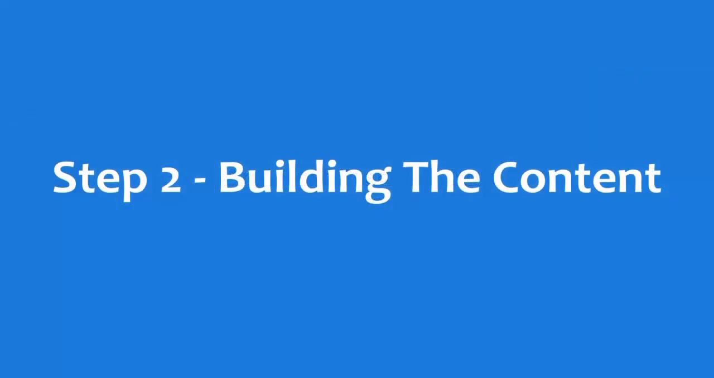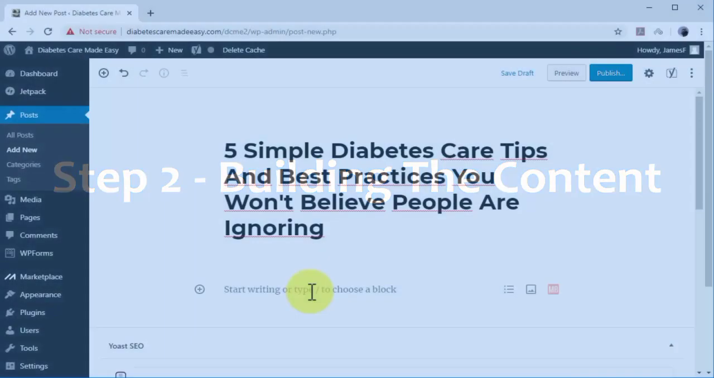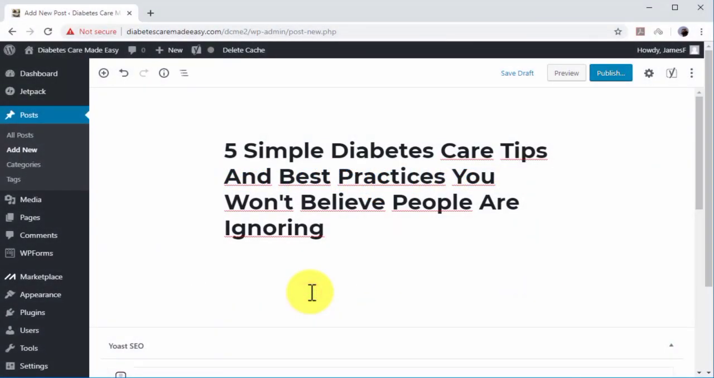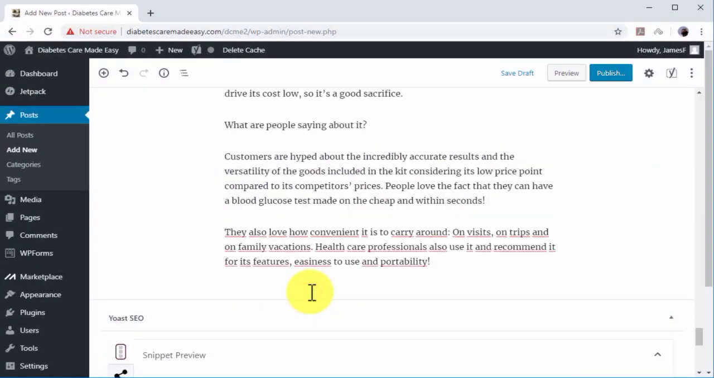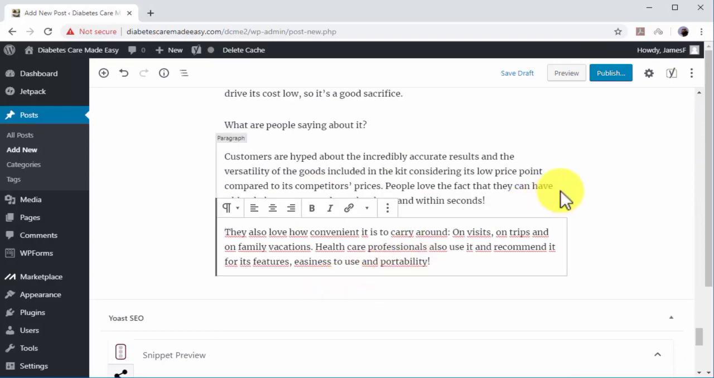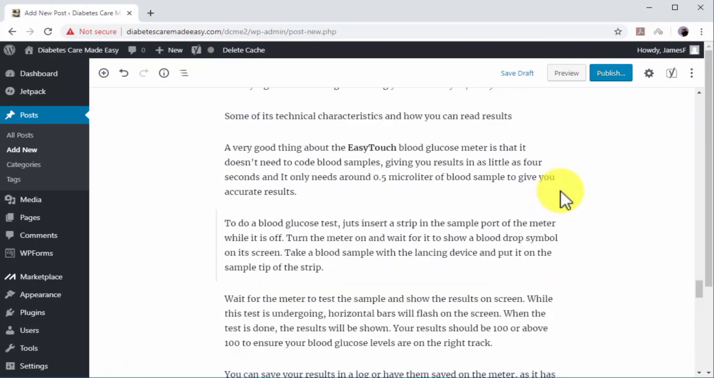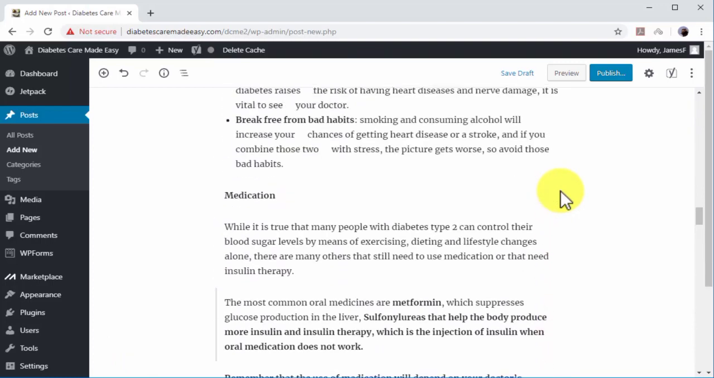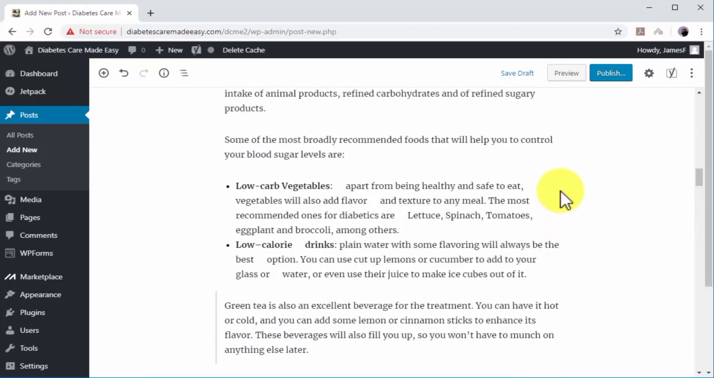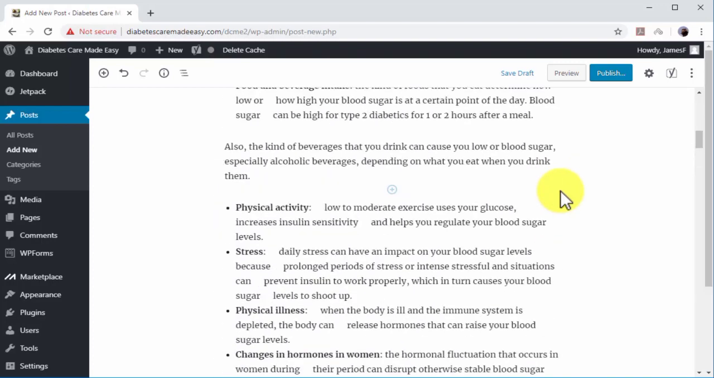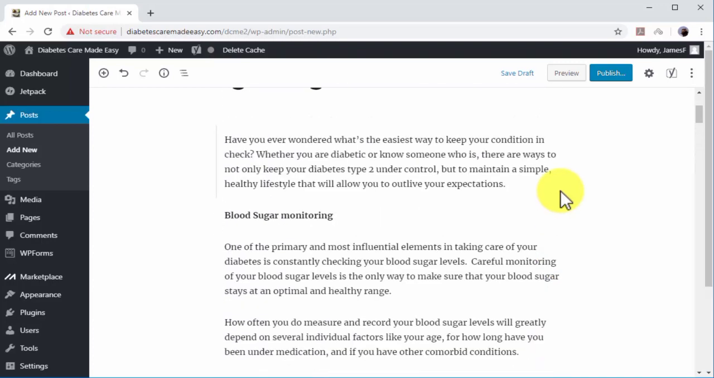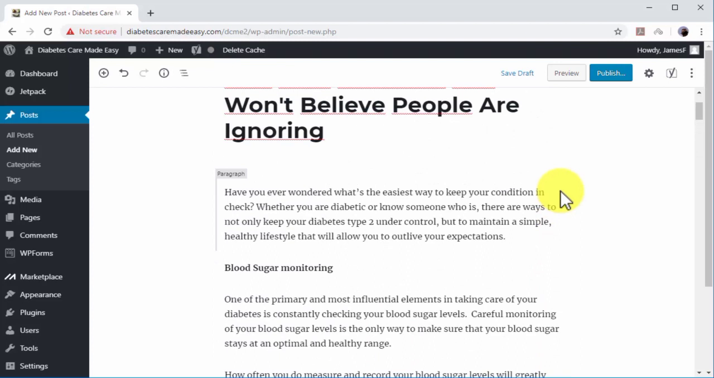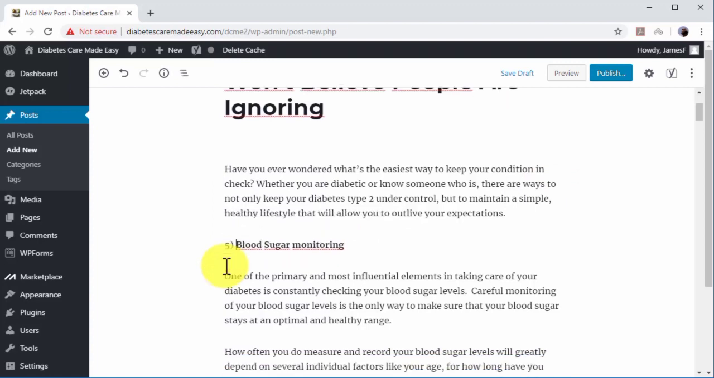Step number 2. Building the content. In this part of the lesson, we are going to show you how to quickly structure a quality blog post. First, create an article that is long, between 2,000 and 3,000 words long. Search engine algorithms are programmed to give more relevance to long-form content. The explanation for this is that long-form content is elaborate and original. As you can see, the word count in our article is a bit over 2,000 words long.